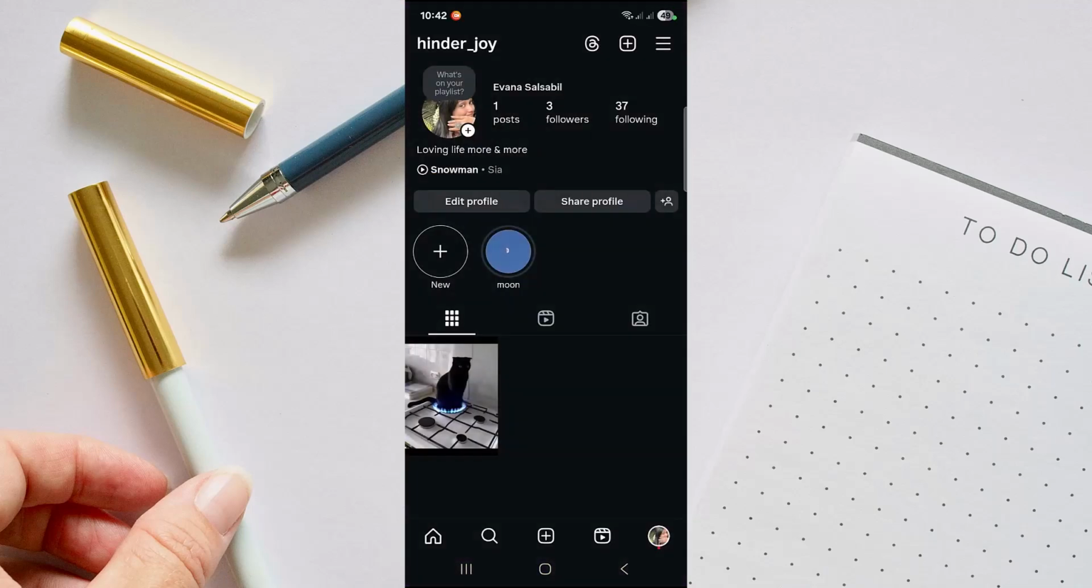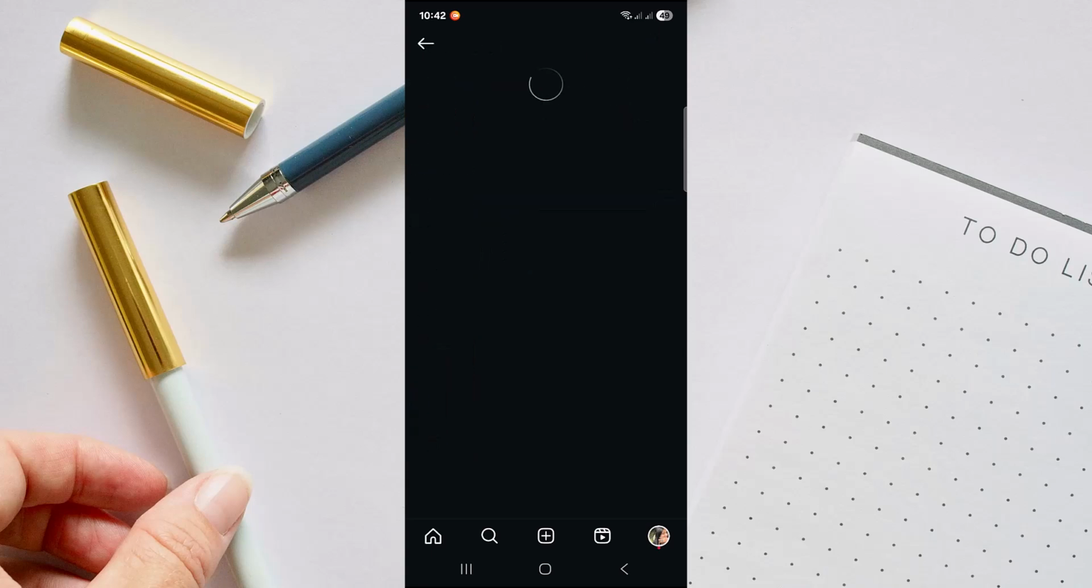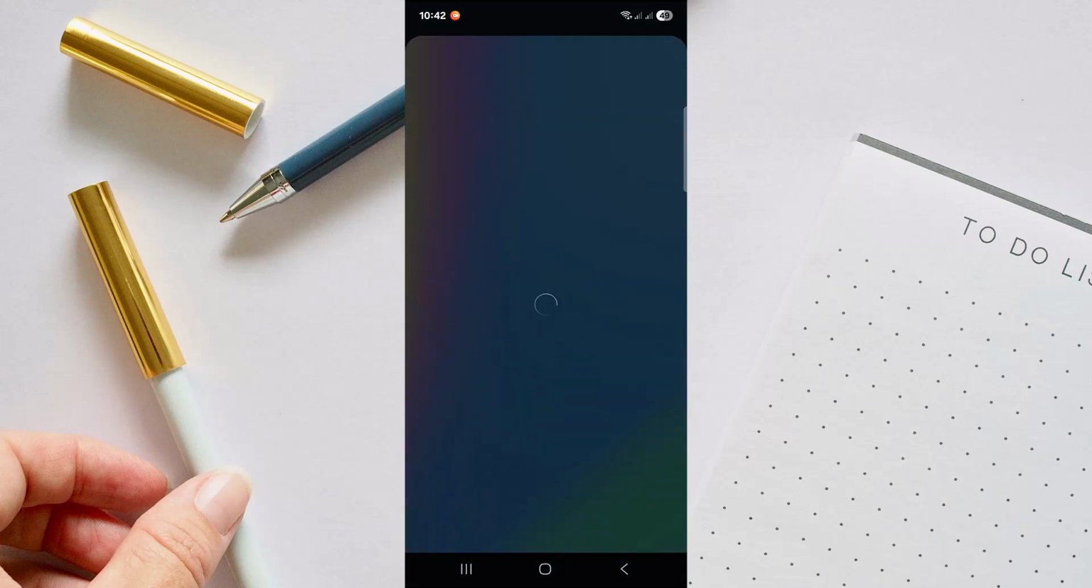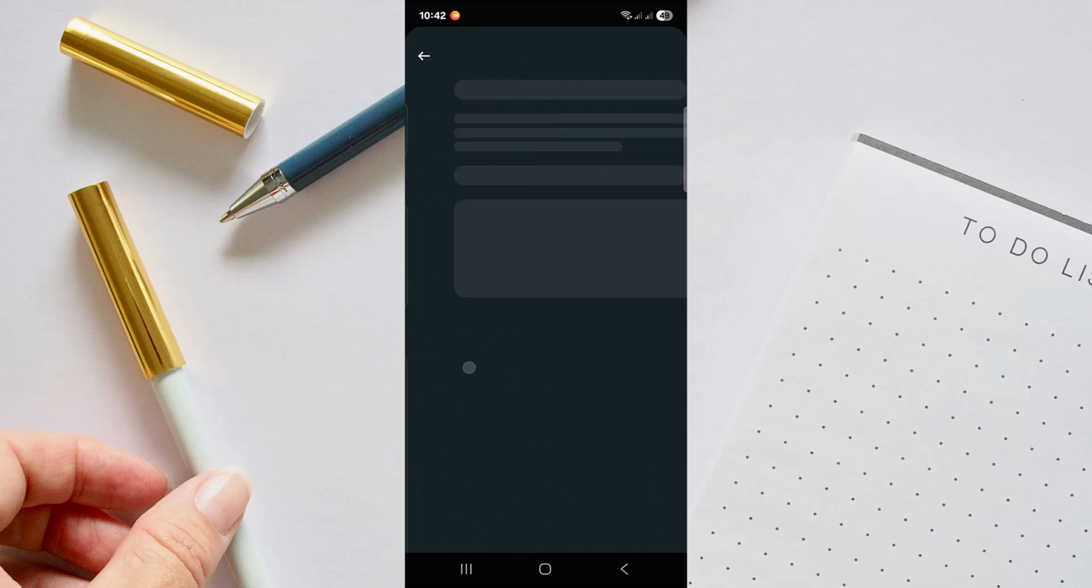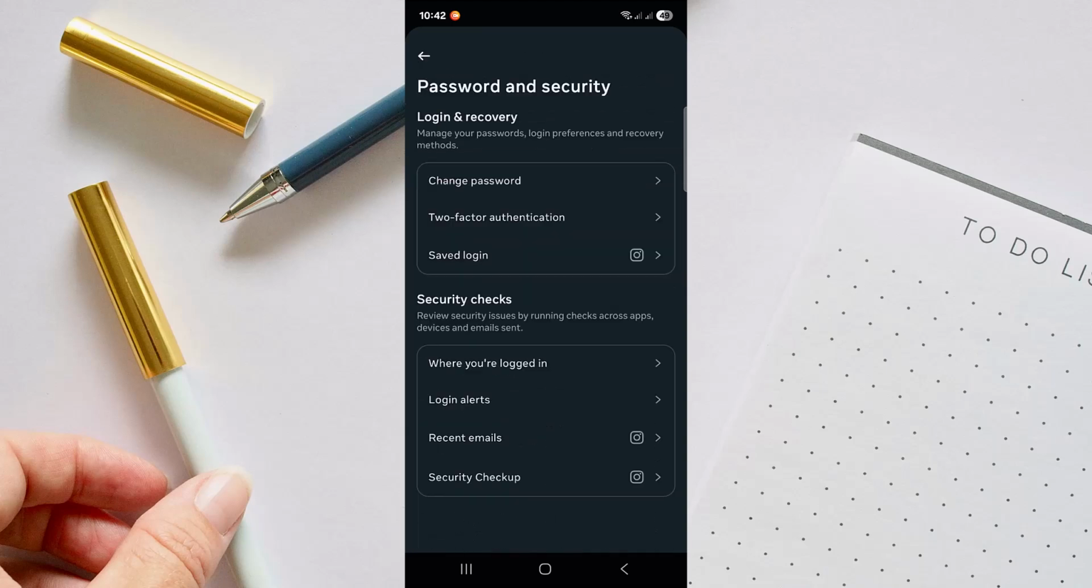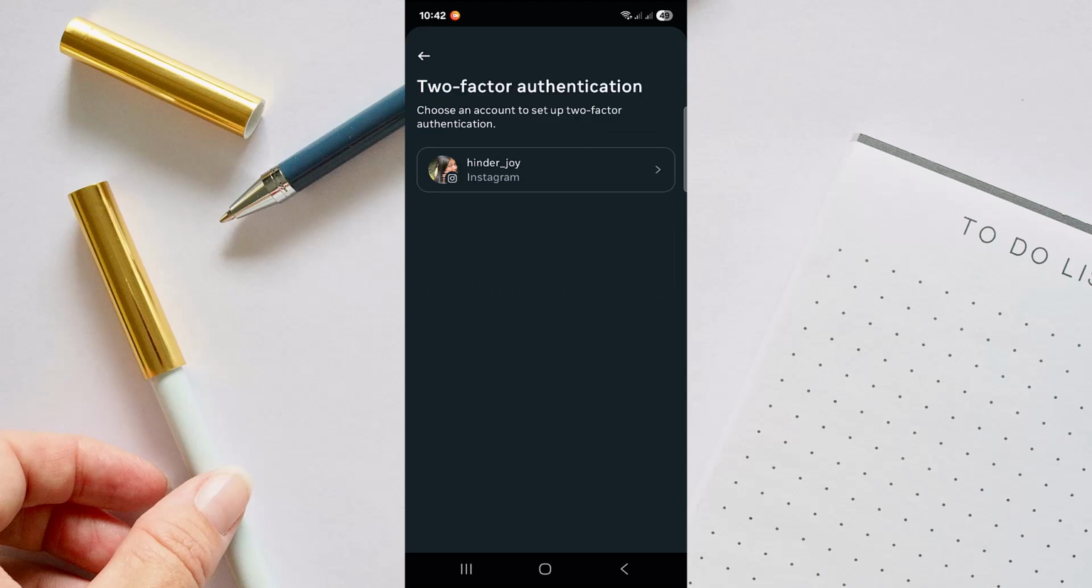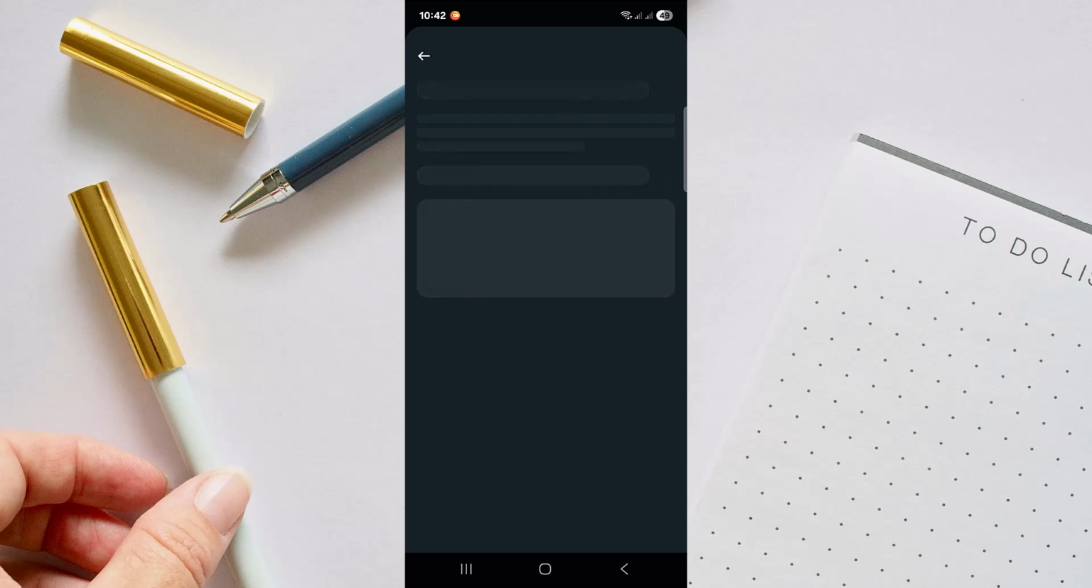So in Instagram, I'm heading over to the three lines icon. I'm going to account center. Now going to password and security. And here going to two-factor authentication, selecting the Instagram account.